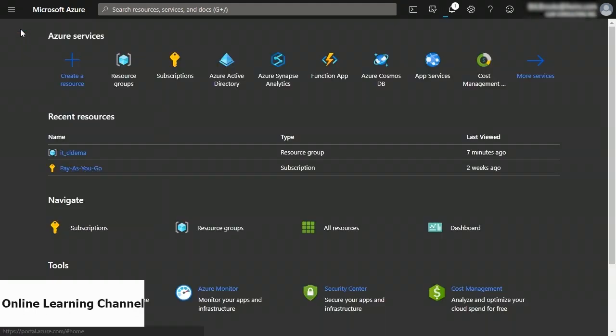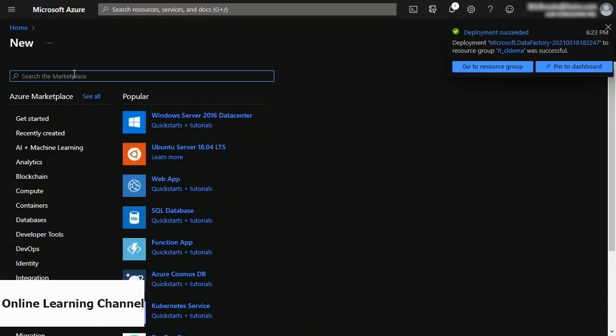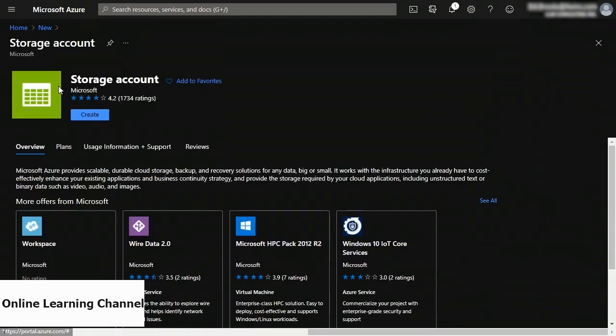While that's deploying, I'm also going to create a Blob storage account. So I'll go back home. And at the top left, I'll click Create a Resource. And on the new window, I'm going to type Storage Account. And I'll choose Storage Account from the list. And on the Storage Account window, I'll click the blue button at the top left, Create.